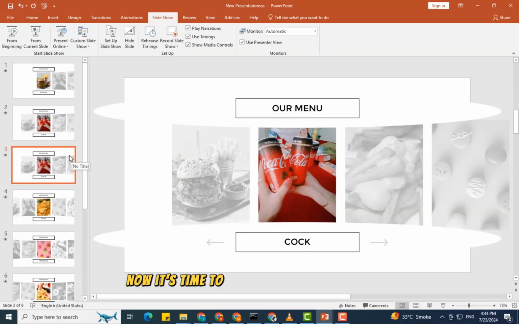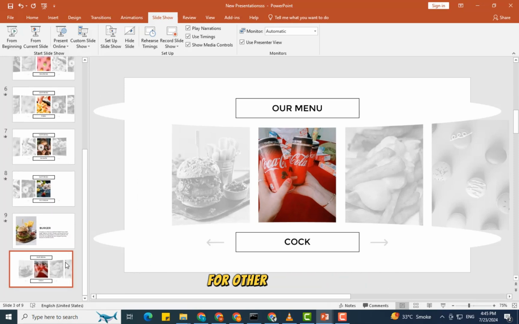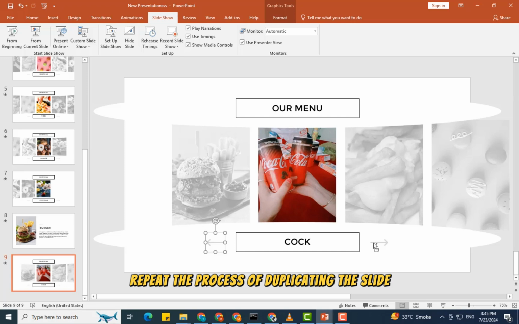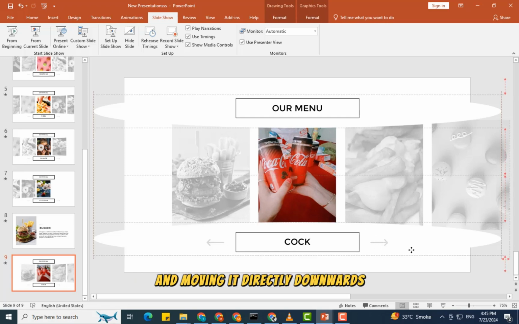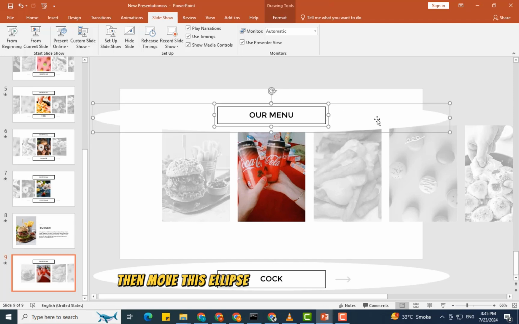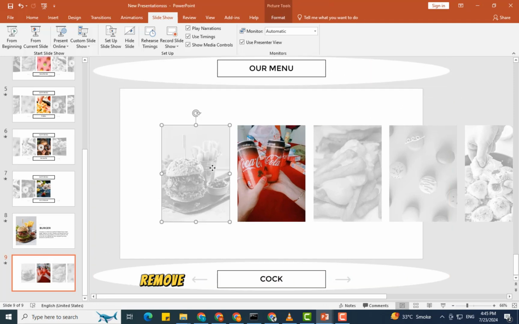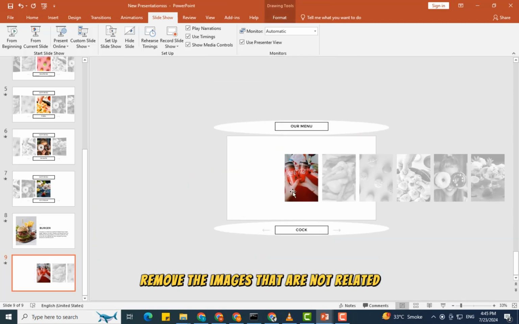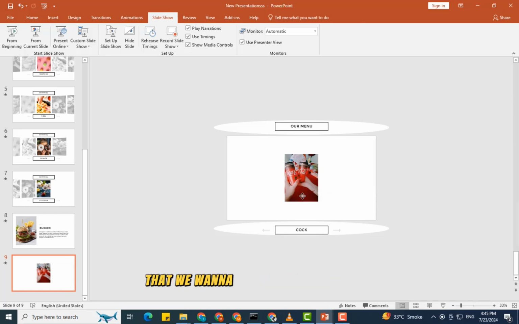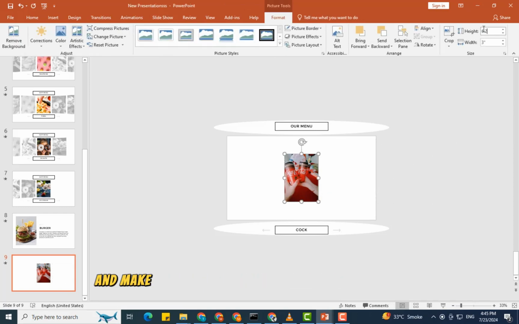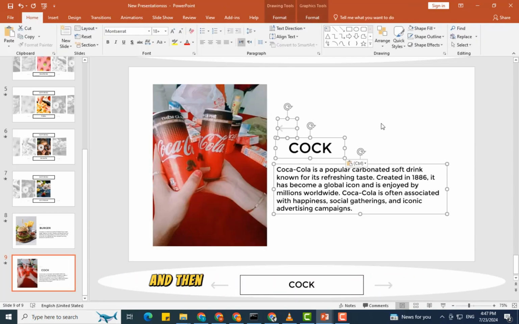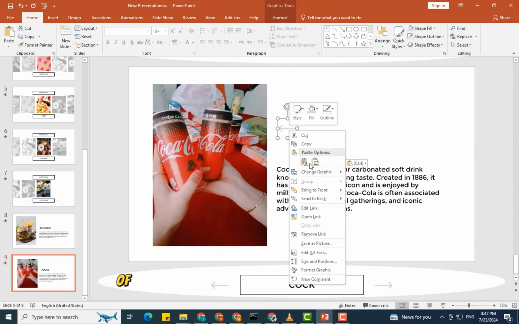Now it's time to add additional information for other images. Repeat the process of duplicating the slide and moving it directly downwards, right after the carousel images. Then move this ellipse downwards and upwards, remove the images that are not related, and keep the image of Coke, since this is the photo that we want to add information about, and make it bigger. Position it accordingly in the slide, and then add the text and the arrow, of course.